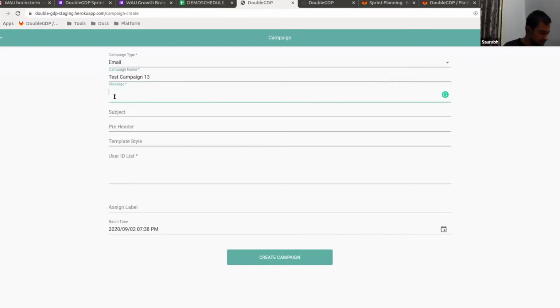Message will be this is this message. You can give the email subject, pre-headers as well. There is a template styling. Right now it is default. We are following just one template, but we kept this field because in future there will be multiple.